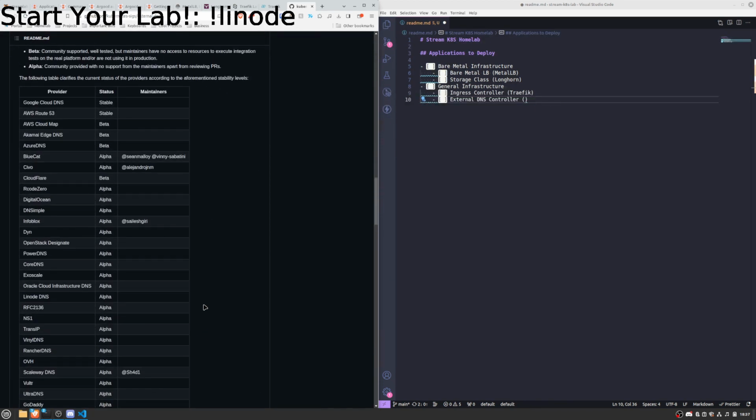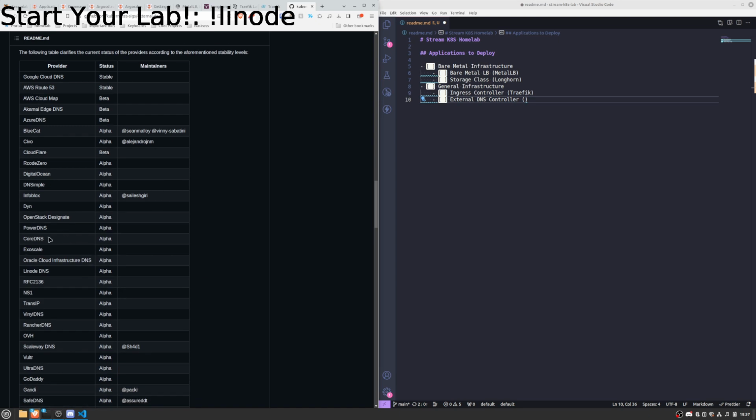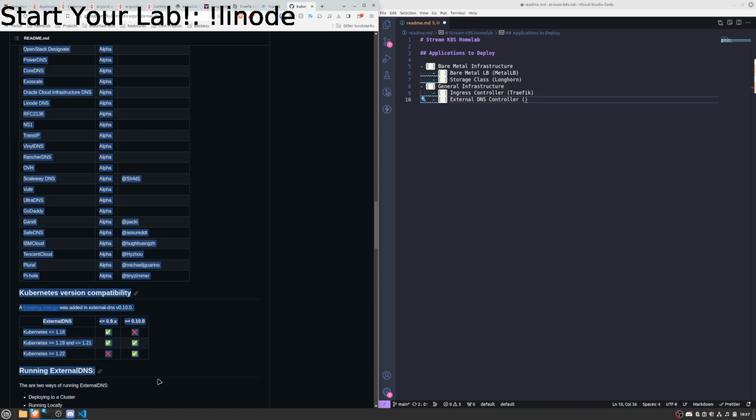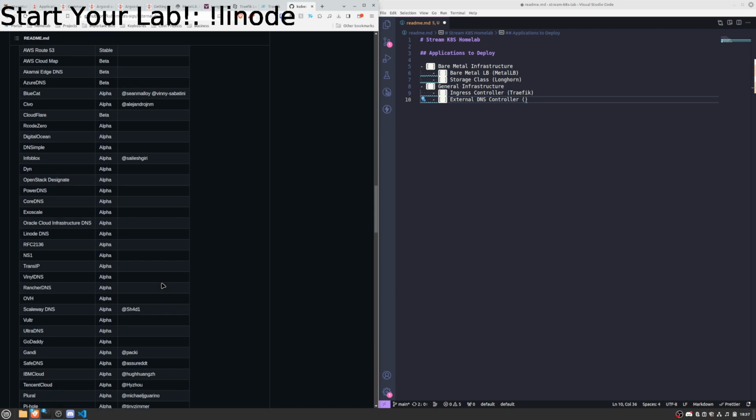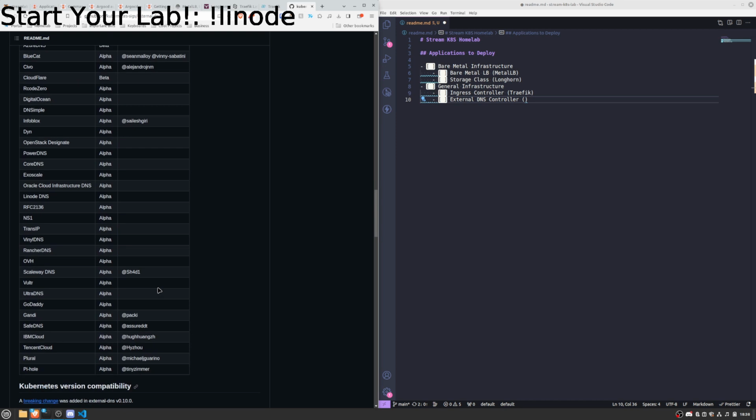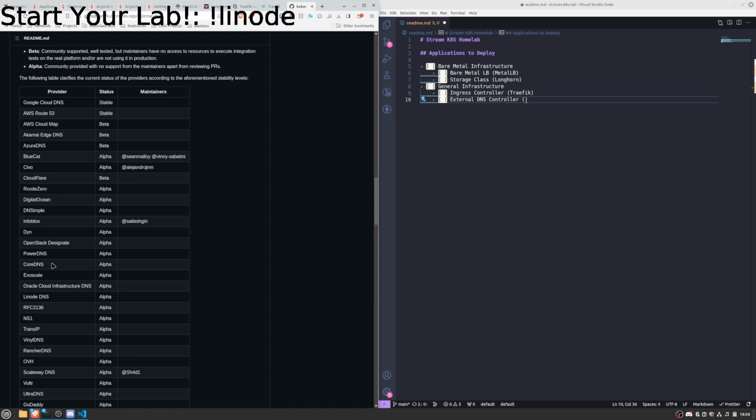So this is a project that was started and is continuing to go that essentially allows you to do that. So we can spin up any of these DNS providers and use them as our external DNS provider for Kubernetes. If we want to keep it internal, we can use something like Pi-hole, or I think Power DNS or Core DNS, something like that we're running internally. Or we can run these more externally and use something like Route 53 or Google's DNS.